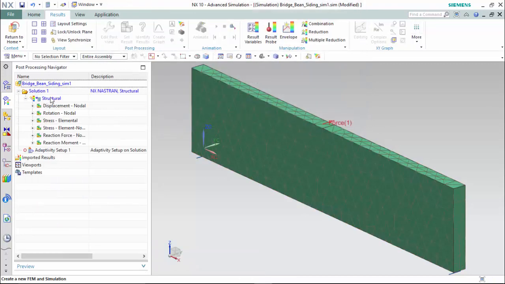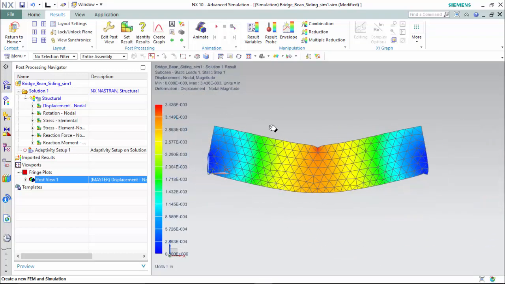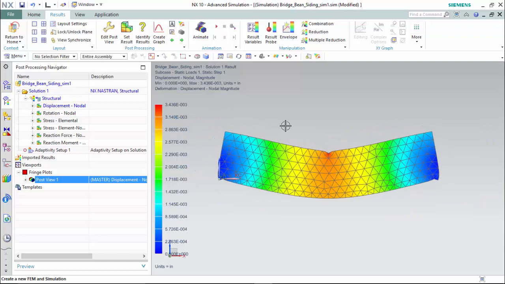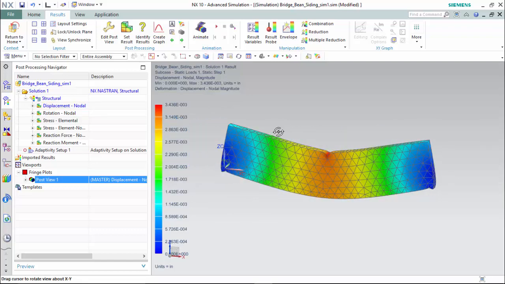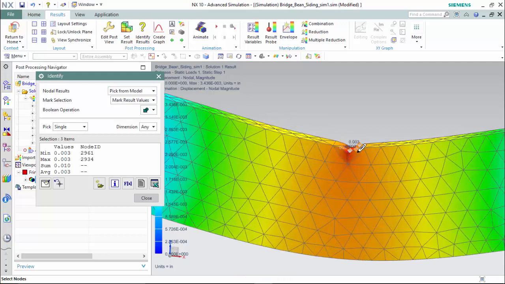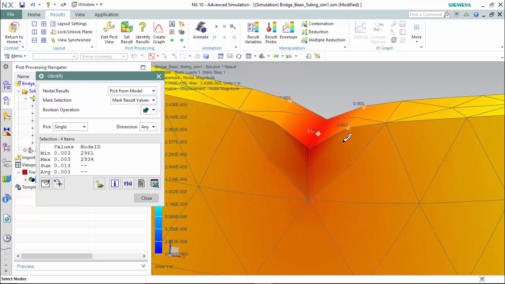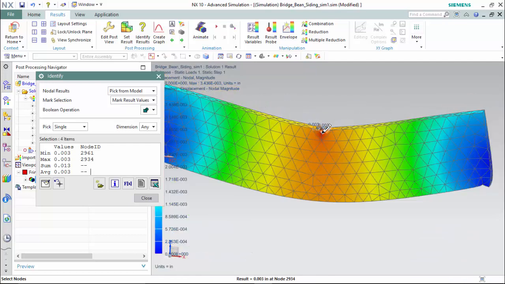We will expand our structural results list and enter into the displacement nodal. Now from here we are given an exaggerated animation with our tetrahedrals with different values set to all of these colors that we are able to identify with the Identify Results tool by clicking our nodal points. Here at the most stressed area we are able to see that there is a 3/1000th of an inch deformation from the original design after applying the 1,000 pounds of force.